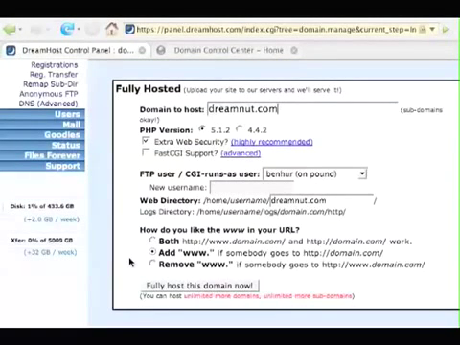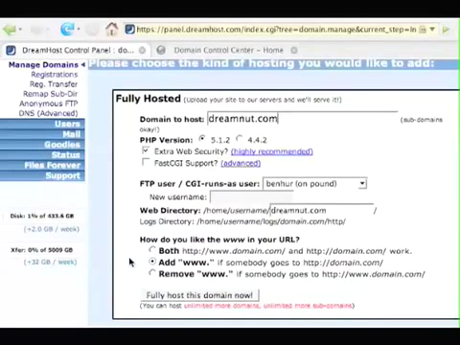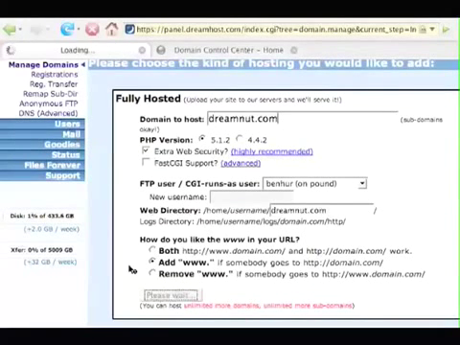Lastly, I'm going to add www in front of my domain names because some web scripts require that. And then hit fully host this domain now, and this will take a few moments to have it set up because it has to check if the domain is available.